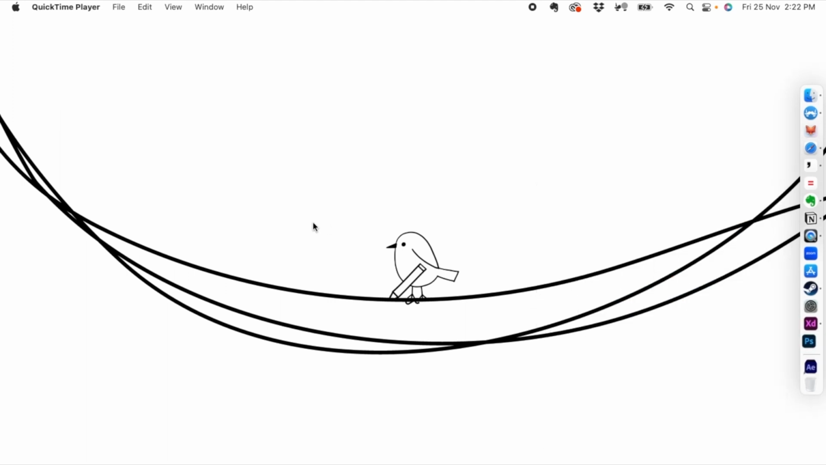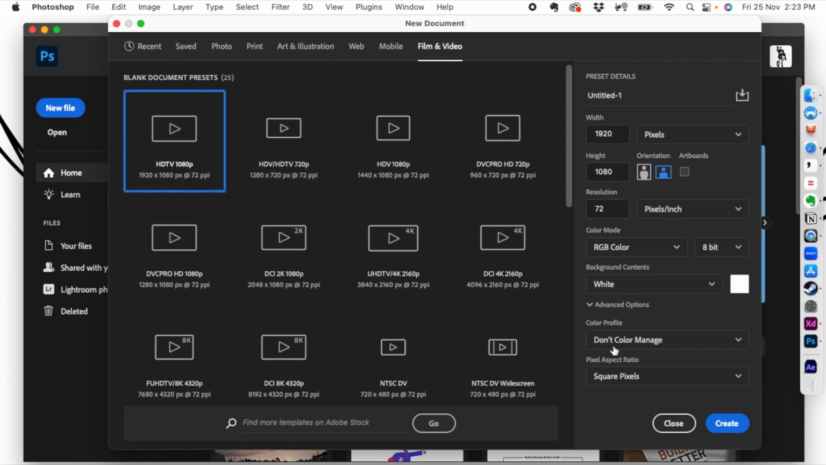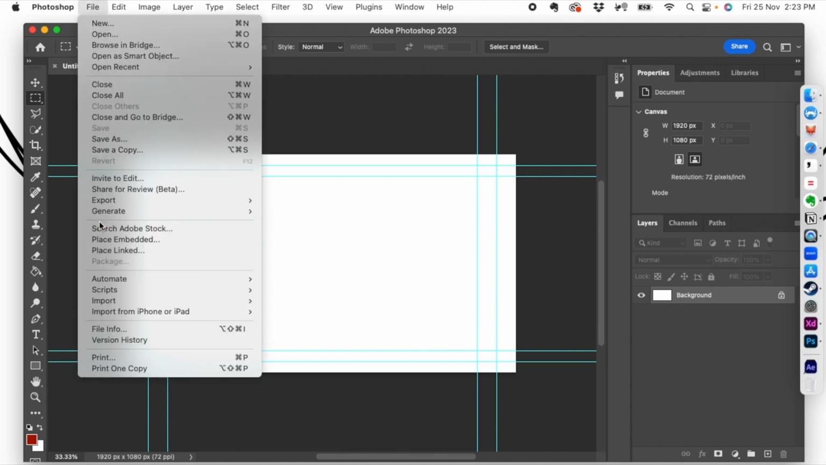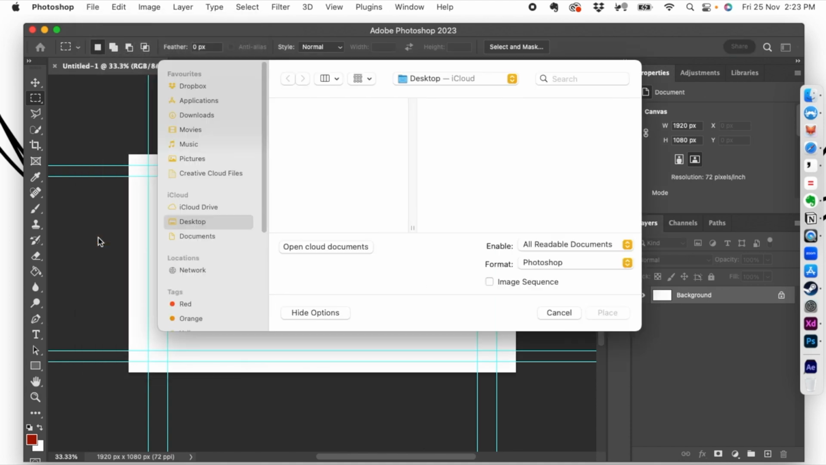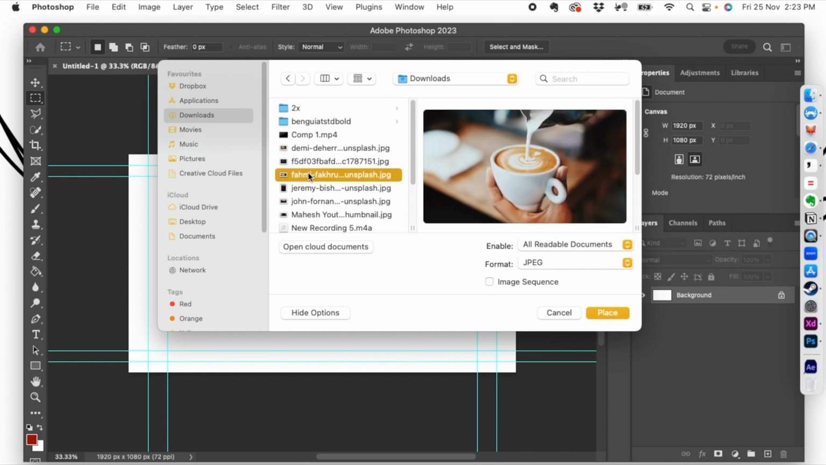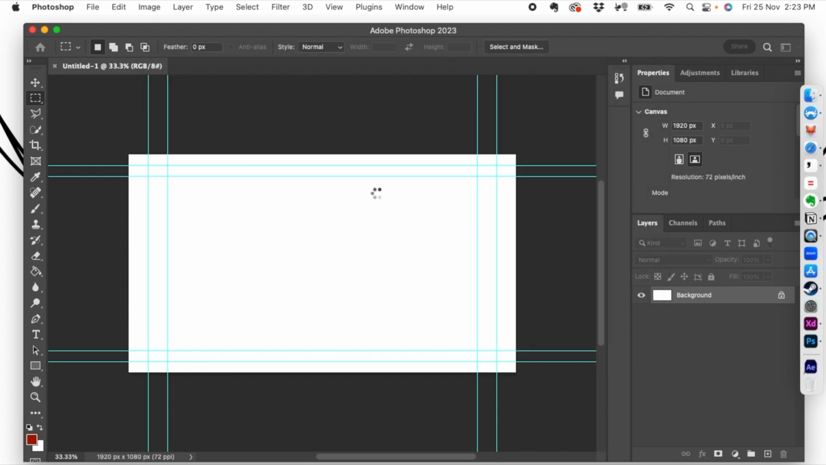We are going to go to Photoshop. We're in Photoshop right now. Let's create a new file and let's choose the HDTV 1080p footage. We have that right here. Let's go to place embedded and bring in an image. I've already downloaded an image of this particular character, and I'm going to place it right here.